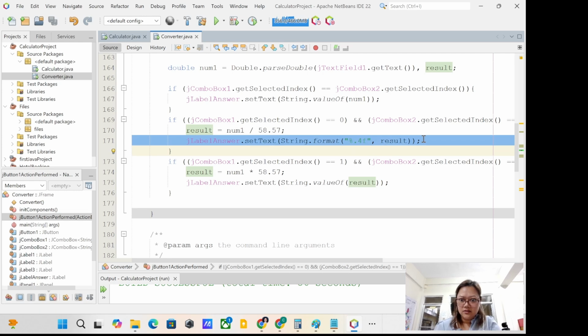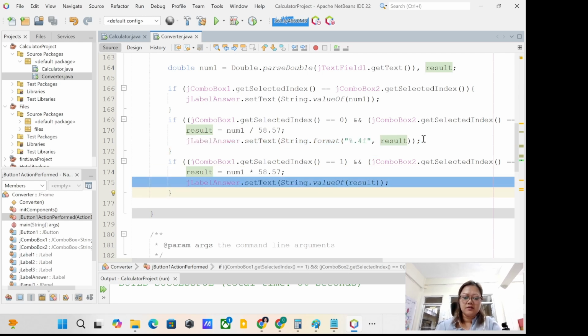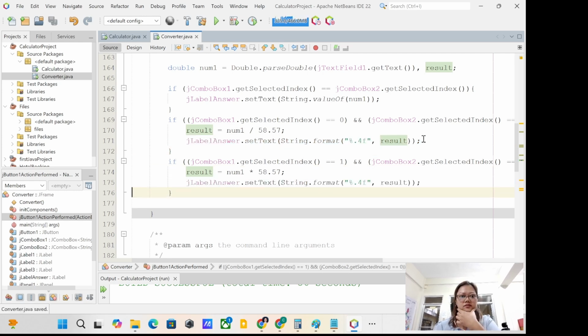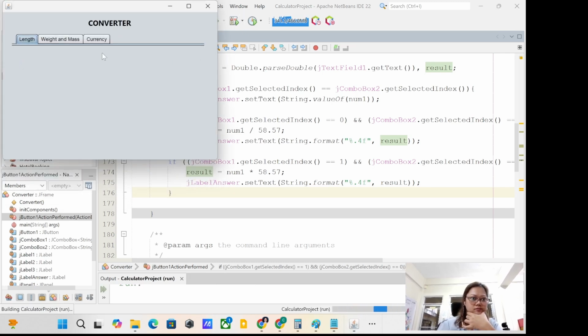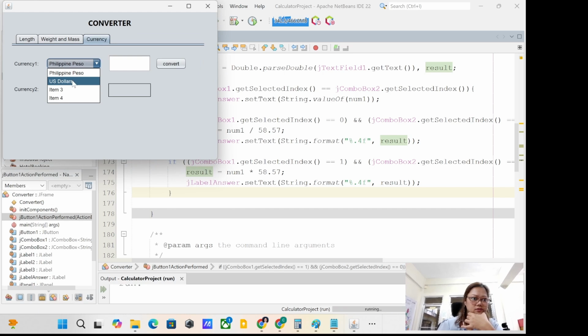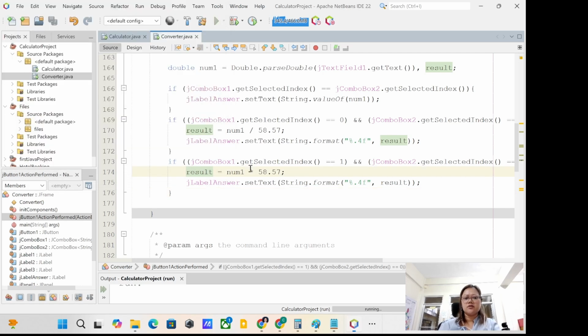So, this one, parehas lang naman, i-copy-paste natin dito. If we want it to appear like that. We test. Ayan. So, meron na siyang equivalent value. Now, madami pa kayong pwedeng gawin dito. Dalawa lang yung option natin na binigay for this demonstration. The Philippine peso and then US dollars. There's a lot more options.